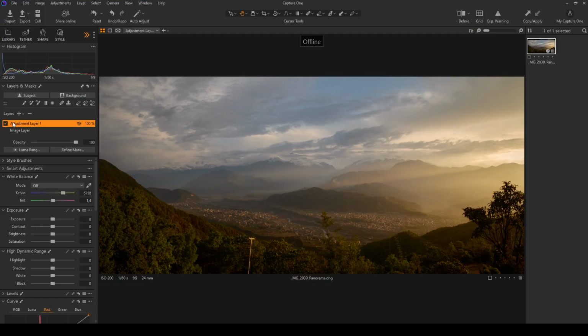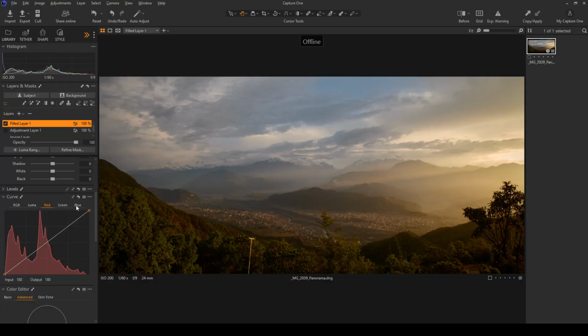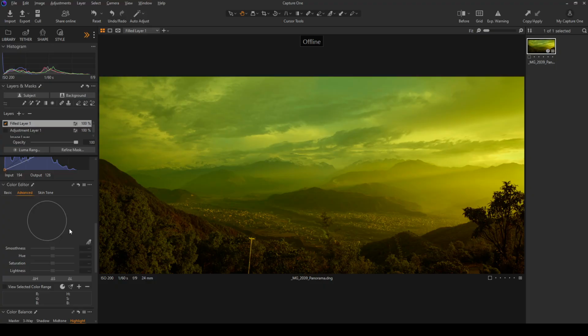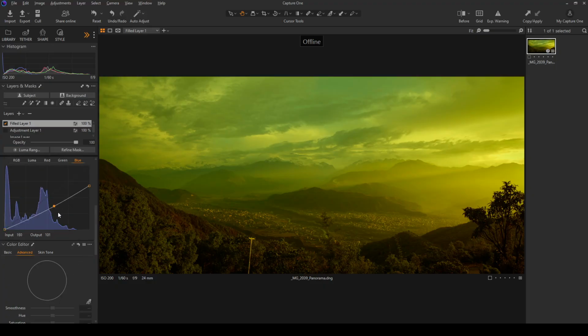I add a new fill adjustment layer and use curves to add color grading to this image. So I go to the blue tab and I add a lot of yellow, like this. Maybe too much. Okay.